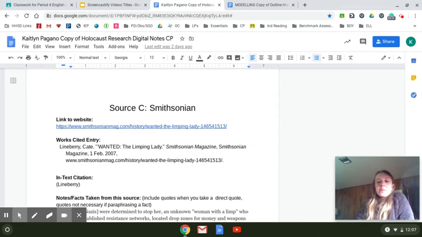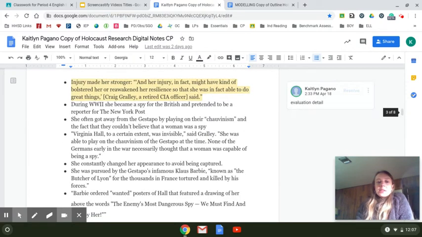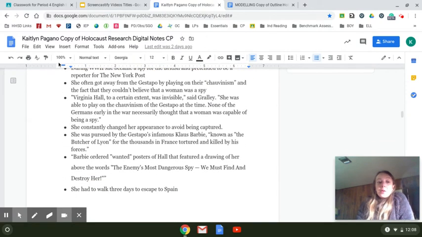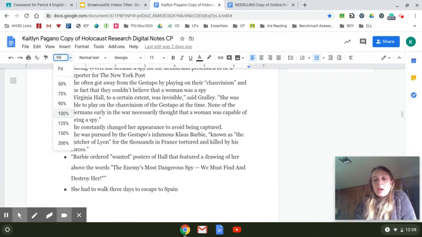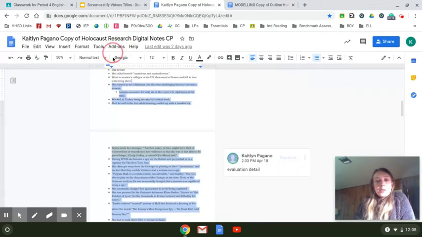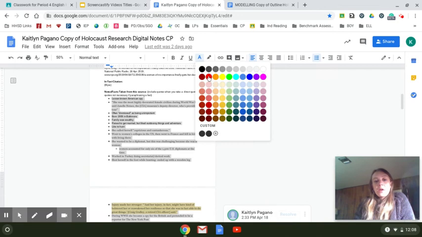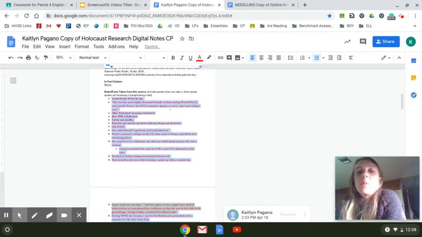Now, the next thing I'm going to do is give each source a color. This is how I recommend that you do it. You don't have to do it this way, but this will help you when you do the in-text citations. Okay, so here are all my notes and facts. I like to go by the colors of the rainbow, so source A is going to be all red.